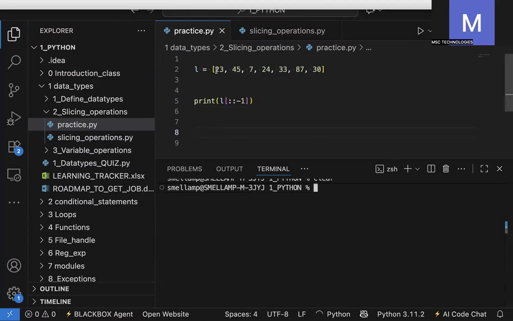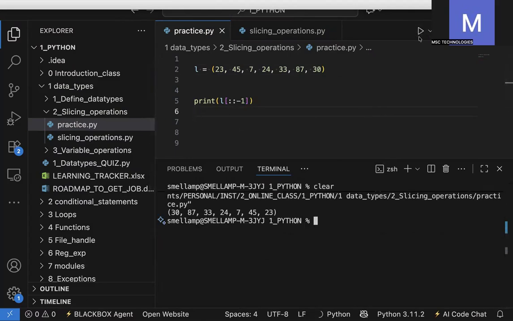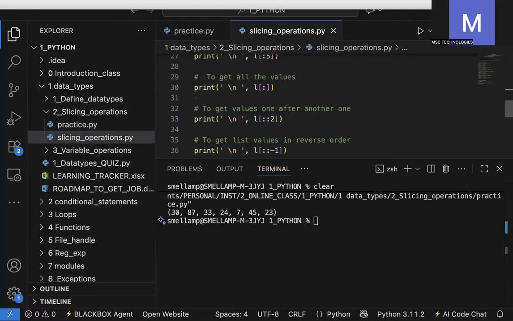Now you can perform the slicing operations on tuple also, because tuple also supports indexing, right? You can perform the index operation on tuple in the same manner. Now the same slicing operation we can perform on string also.